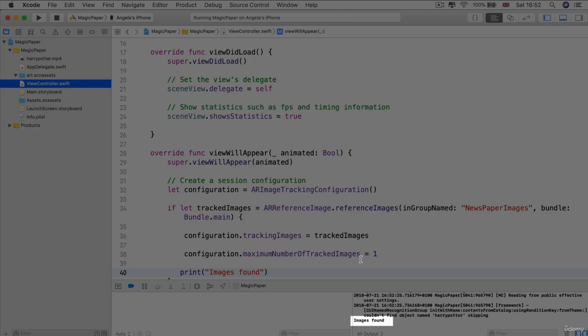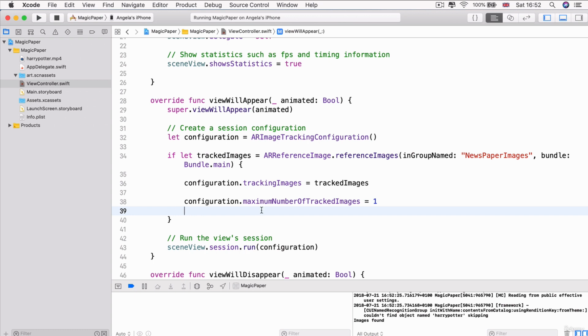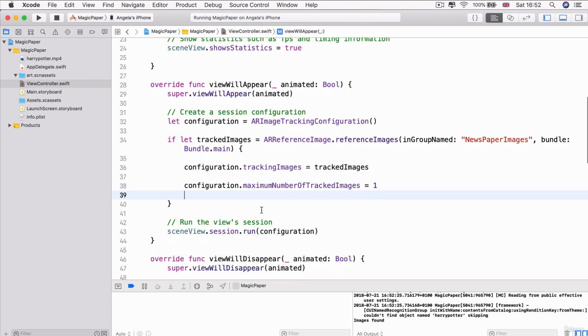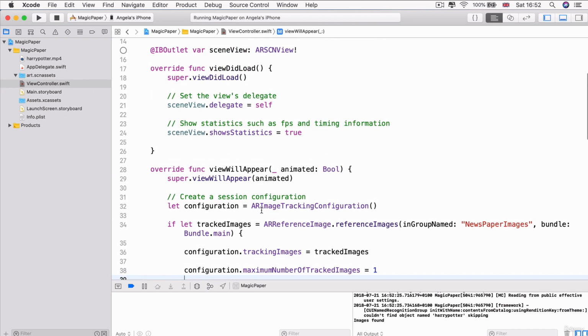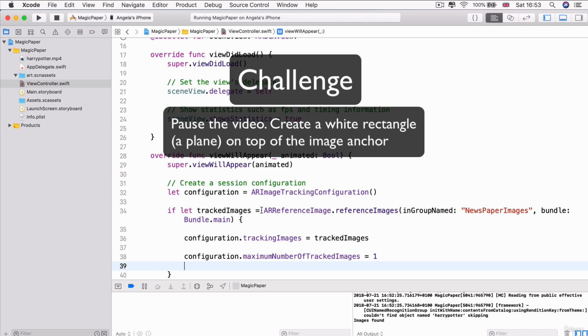So down here, images found, that means that this if let statement was true and it was able to locate this newspaper images group. So now that's done, we can delete that. And the next step is we need to write some more code to create a plane to put our AR content onto the main image. So again, we've done this before. We just need to generate a white rectangle that shows up on the location of the tracked image. So again, I'm going to encourage you to pause the video and try to complete this as a challenge.